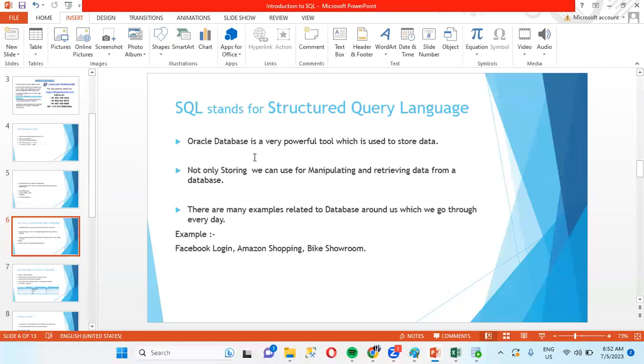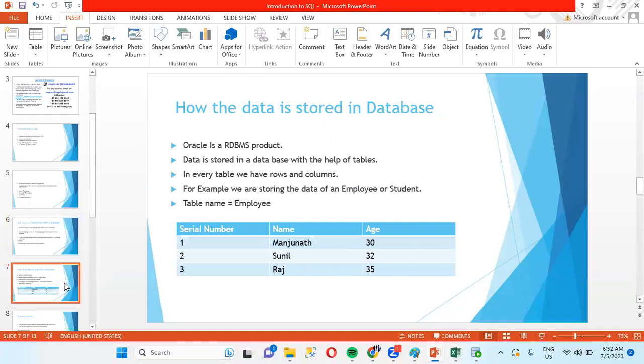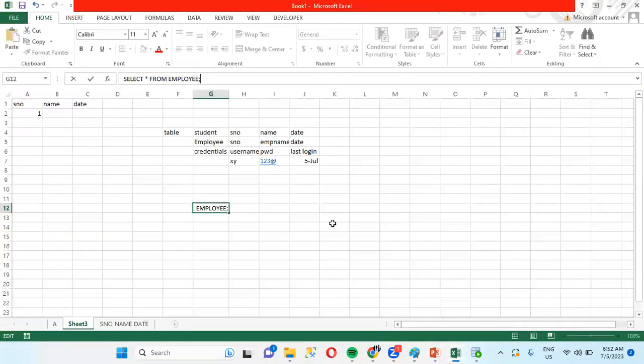As we said, for shopping and all, we will be creating our login details. The data will be stored in our database in the form of rows and columns. As for relational database management, I have discussed earlier students, employees, and credentials. In the database, we are storing the data in an organized format, like a database management system. Every piece of data is in an organized format.